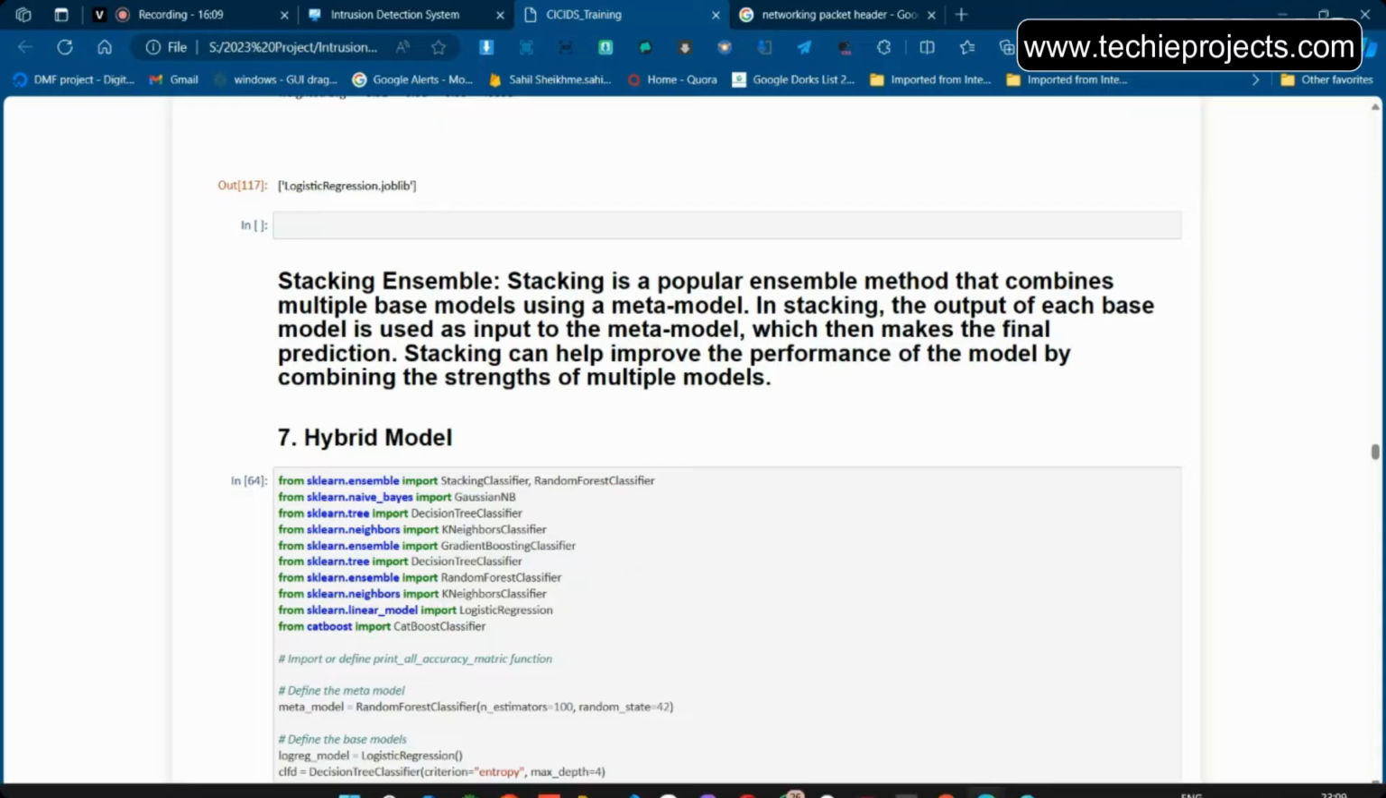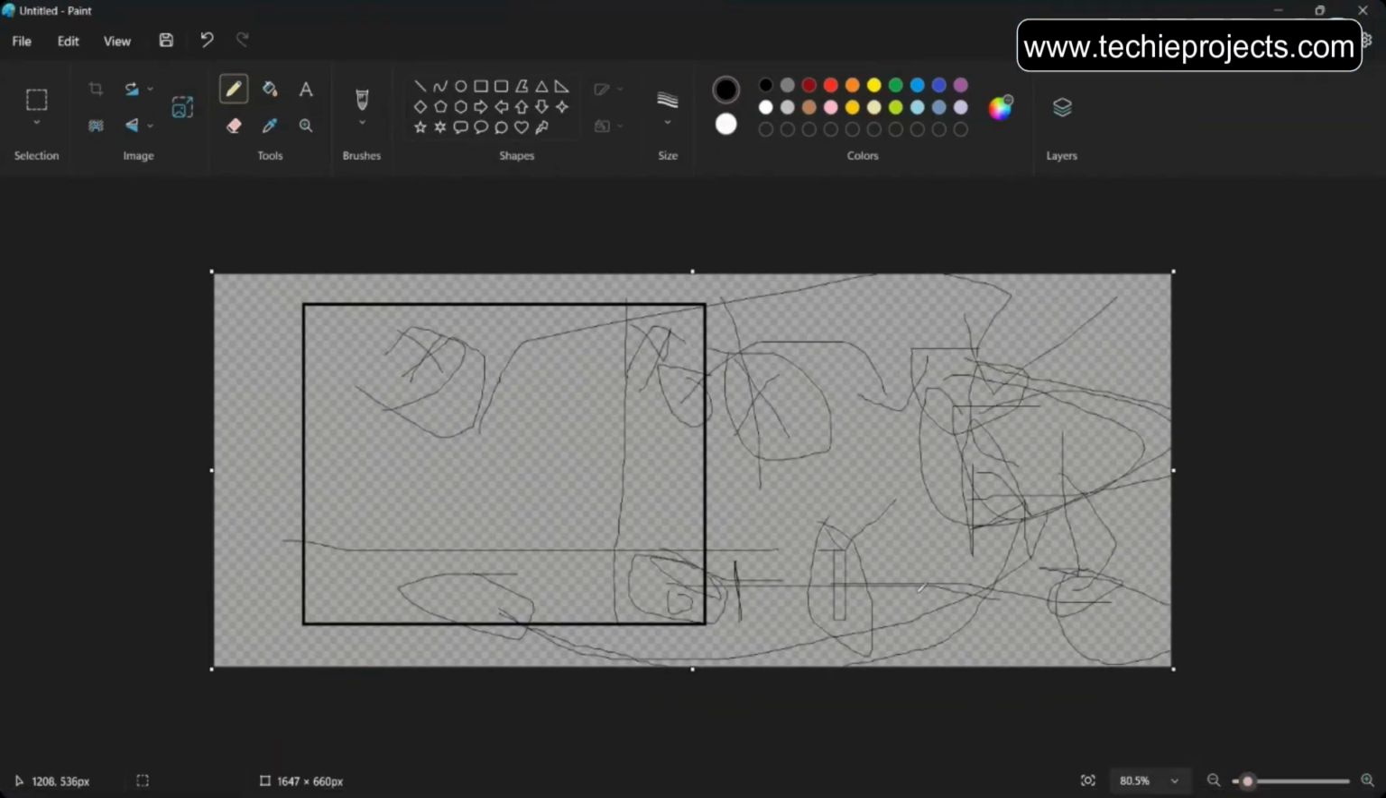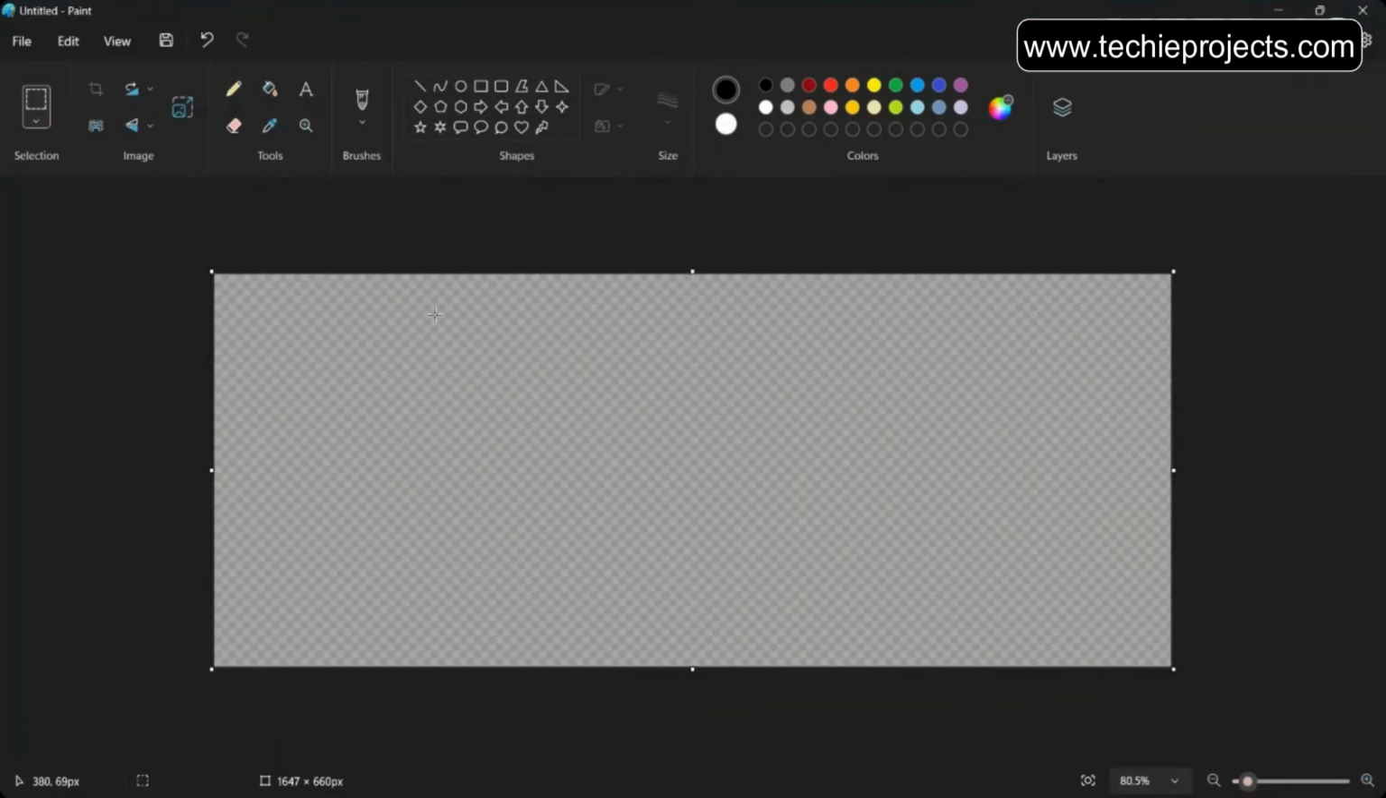Generally there are two types of ensemble model. The first type is voting. In voting, we take algorithms, suppose this is algorithm 1, algorithm 2, algorithm 3. Whenever we pass the data, every algorithm makes a prediction, saying whether it is a normal packet or not. Suppose this algorithm says DOS attack, and this algorithm says DOS attack. The number of votes for DOS is more, so the output will be DOS. That is how voting works.